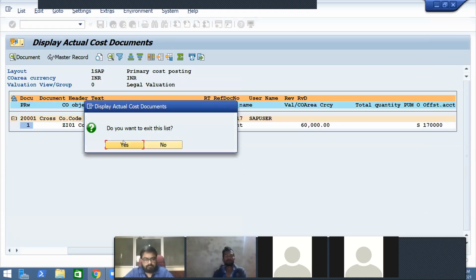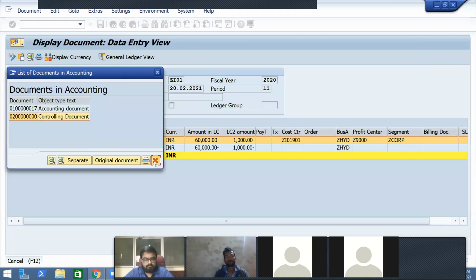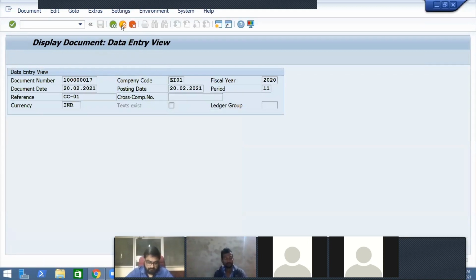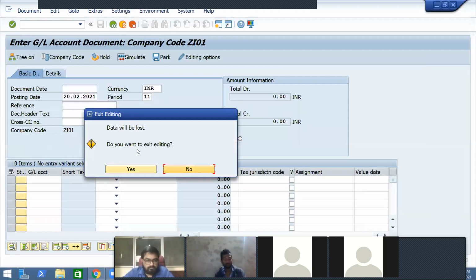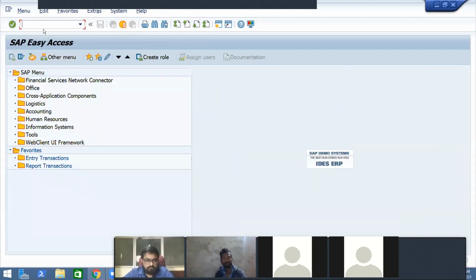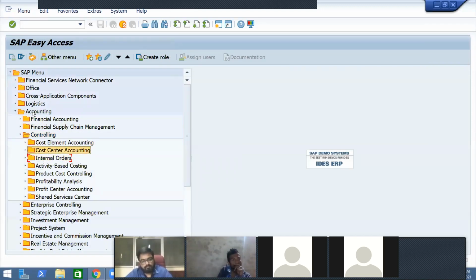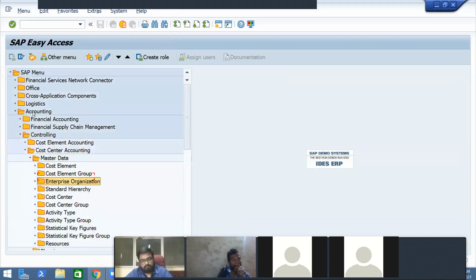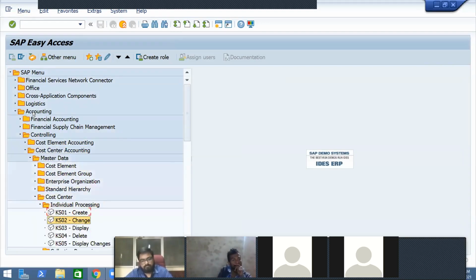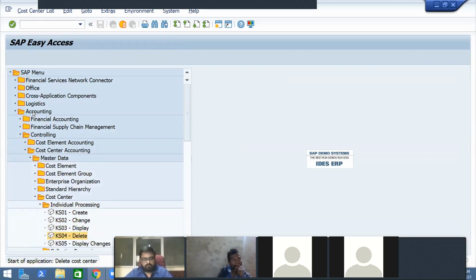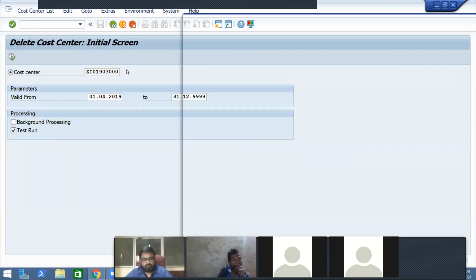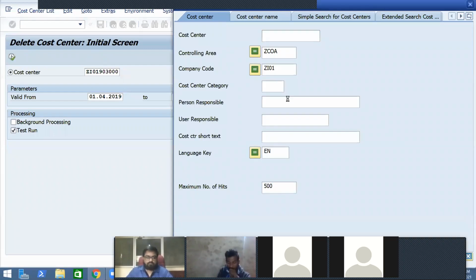Now I'll come back to the cost center master data. Whether we can delete a corporate cost center or not, because we have posted a transaction. Whether it will allow us to delete it or not. I'm just trying to delete the corporate admin cost center.